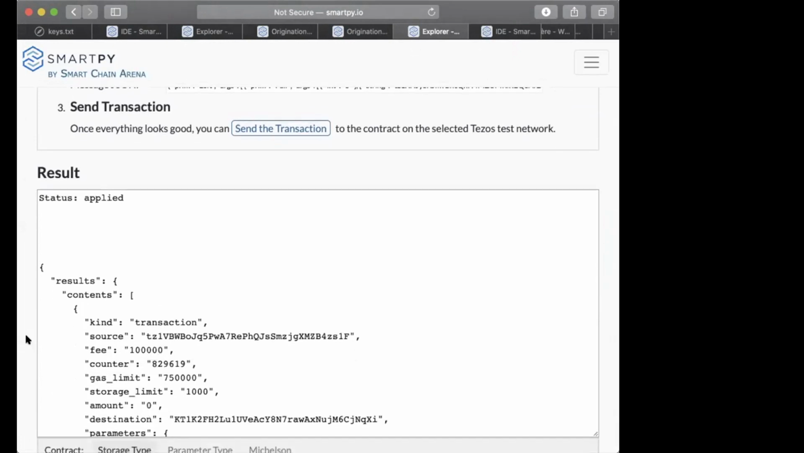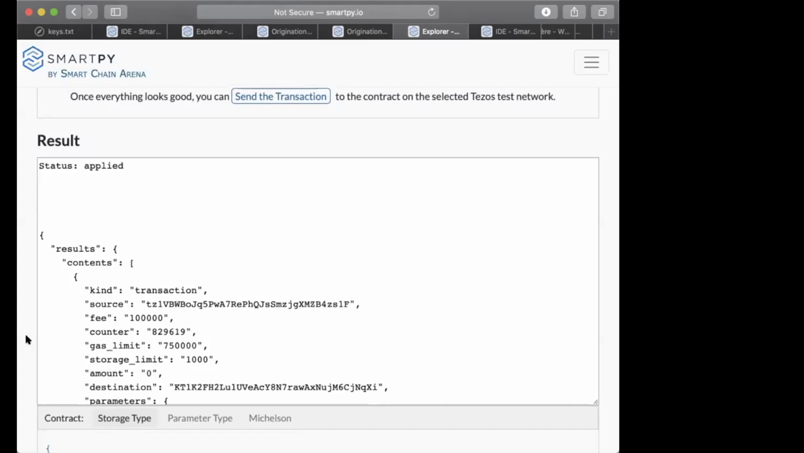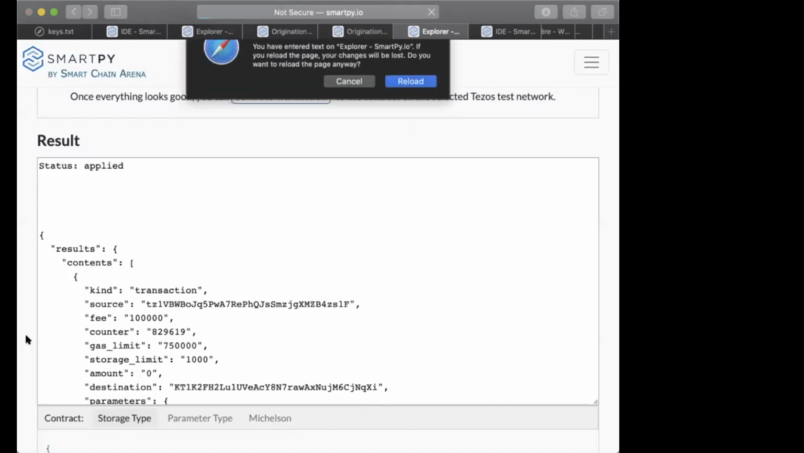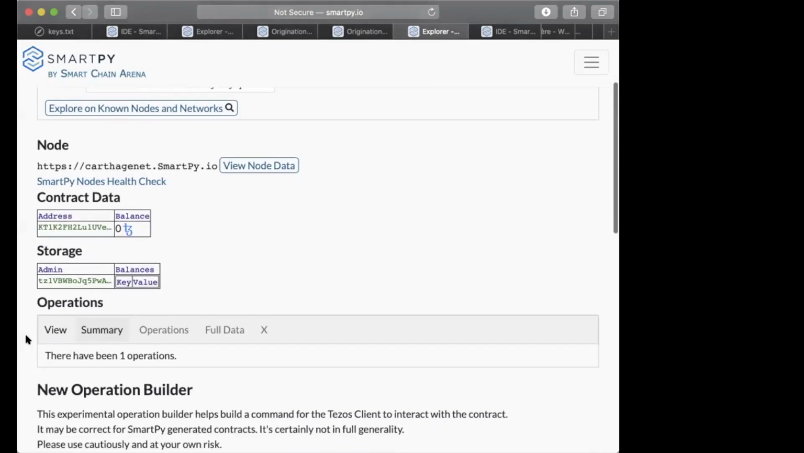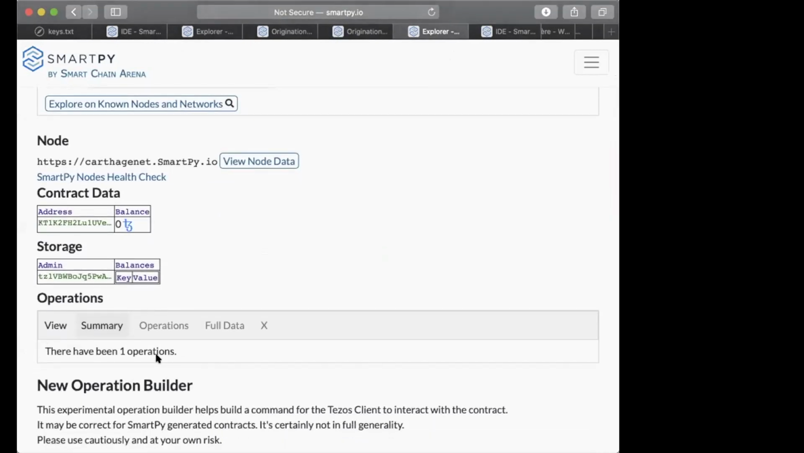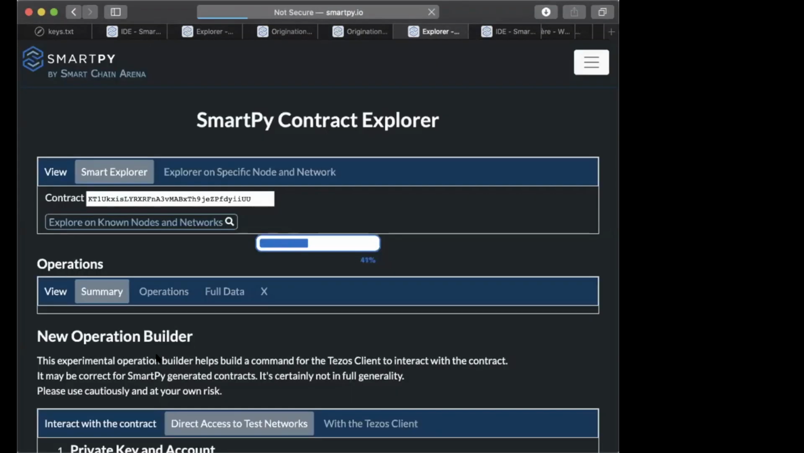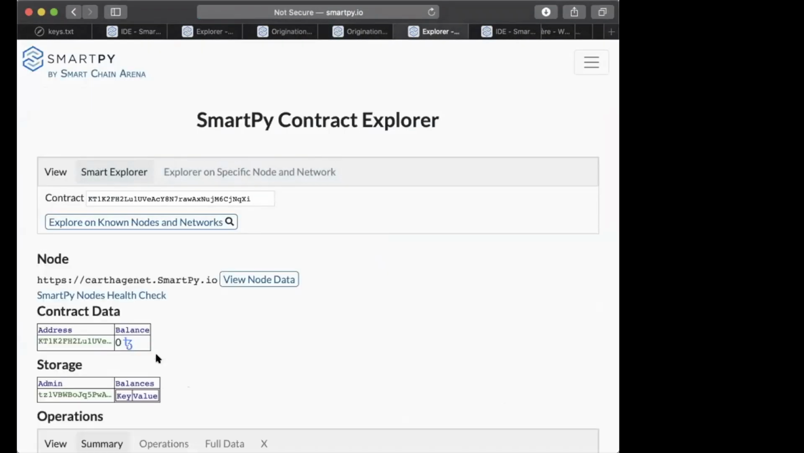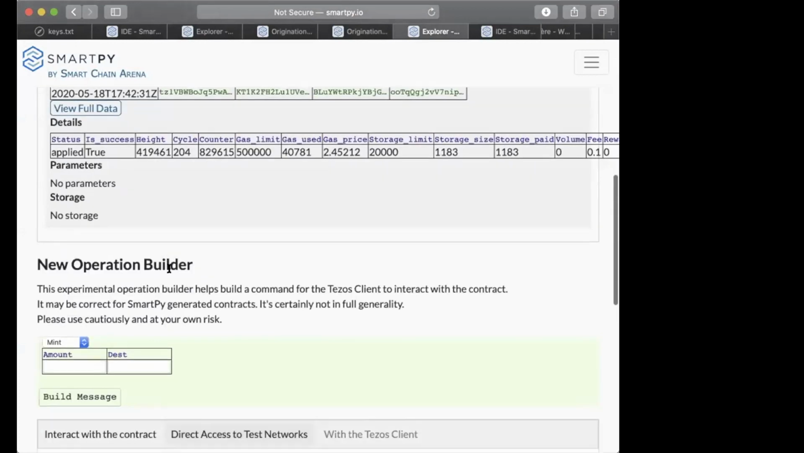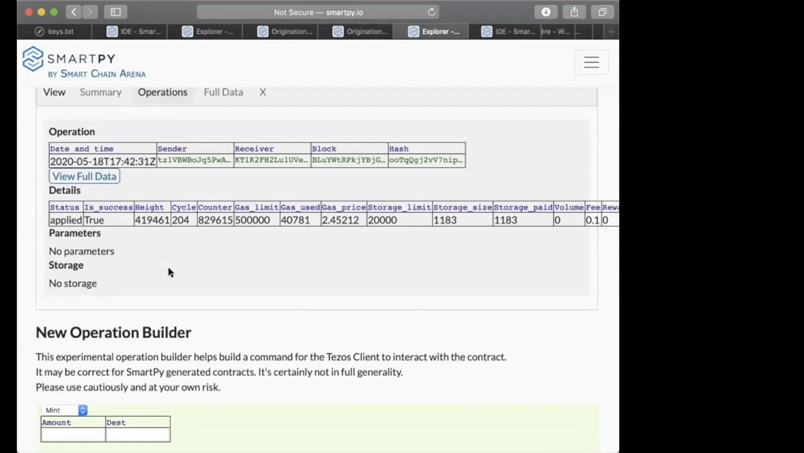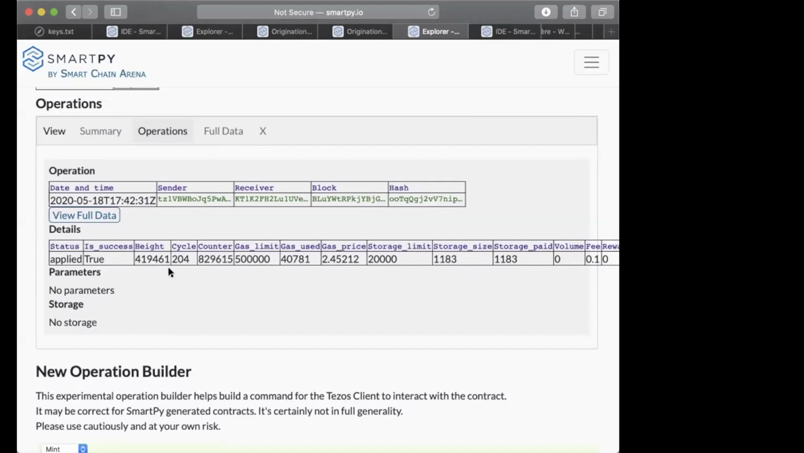Okay. So let us see how this plays out. And I reload. So there's only one operation, which is the origination itself. Now reload again. Oh, I'm just being told there's a technical issue on Cartagenet right now. So that's a little bit unfortunate. Well, let's hope it is going to be resolved soon, and then you can try out this as an exercise.